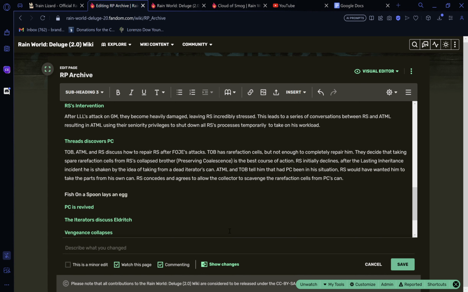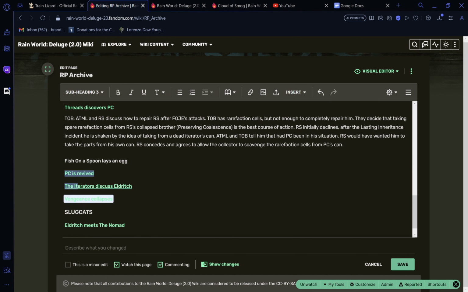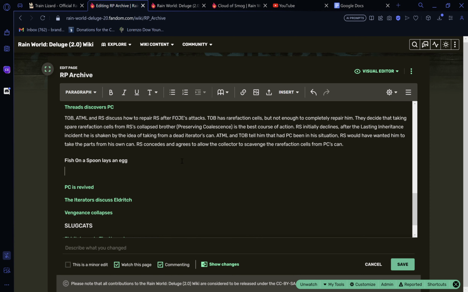What text is that? Subheading 3. So you want to have subheading 3, and this is where you're going to put the title of your conversation. Fish on a spoon lays an egg. There we go. So this is the name of your conversation, and right below that, you're going to press enter, and then give a short description of what happens during that conversation.